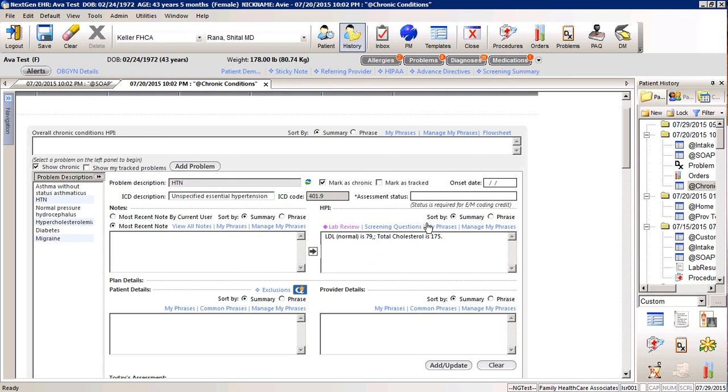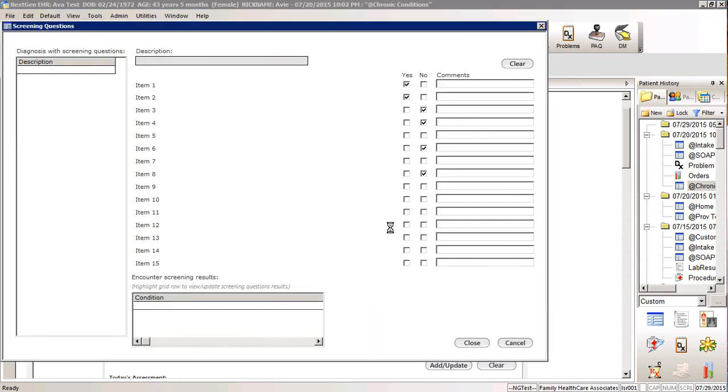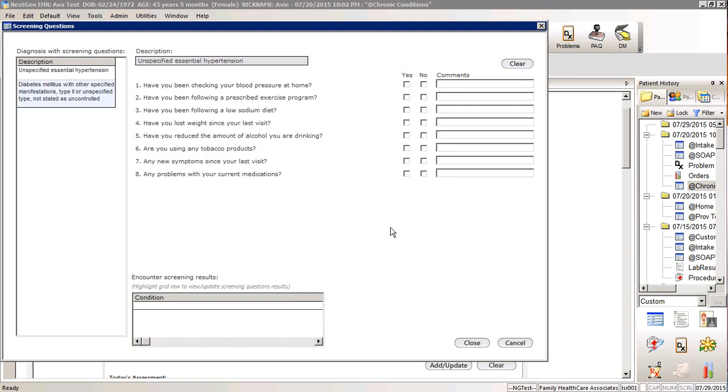You also have these screening questions that I think many of the physicians will find a benefit. You select screening questions. There are specific questions that physicians routinely ask with regards to the condition that may at this point in time not be documented just because it takes too long to document them in the system. It isn't that they haven't been asked, it's just we haven't documented them.